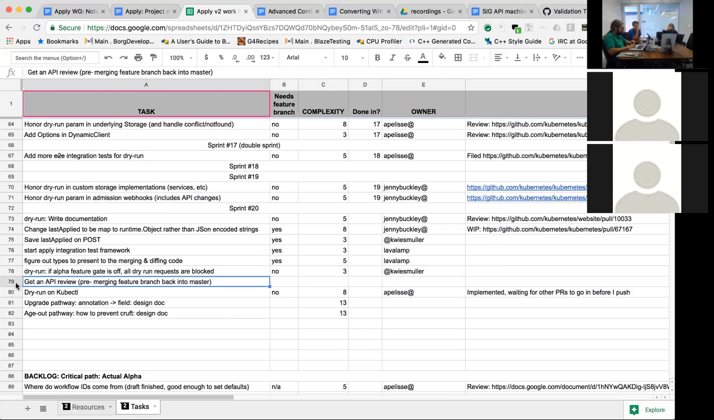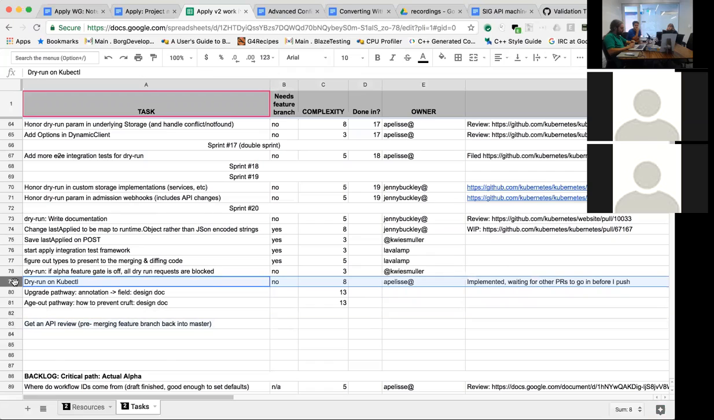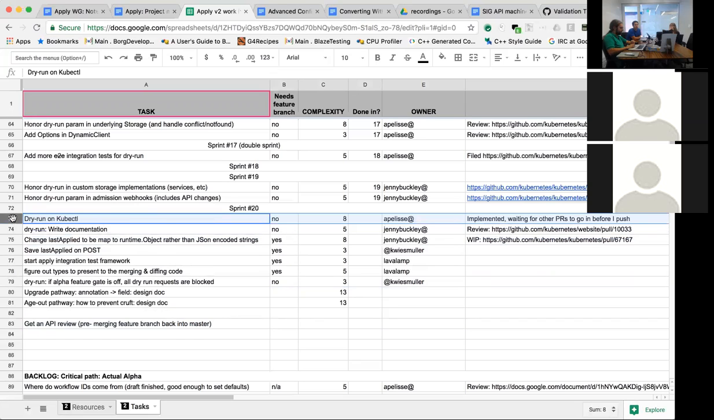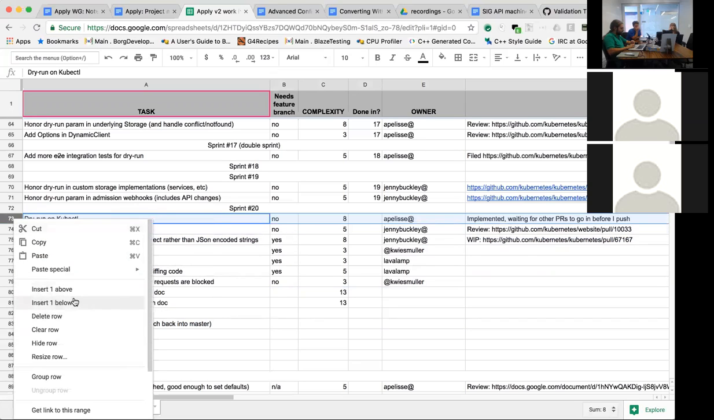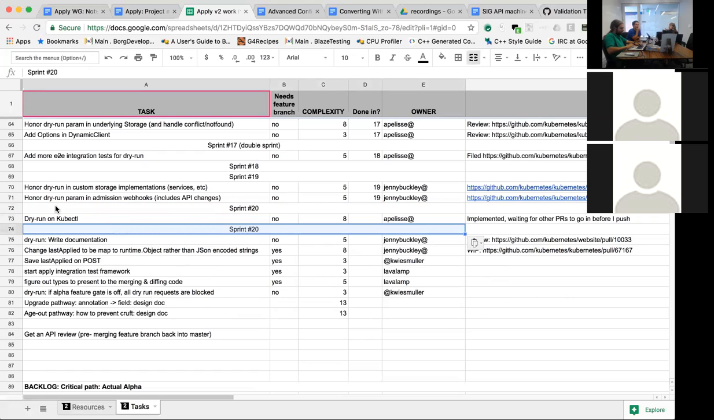So this one is not in this sprint. Dry run on kube control side. Don't forget about that. I've done the simple version of that, just for apply. So it's actually done and merged. Just for apply, yeah. So the only person who accomplished something was on vacation. Shame on me.